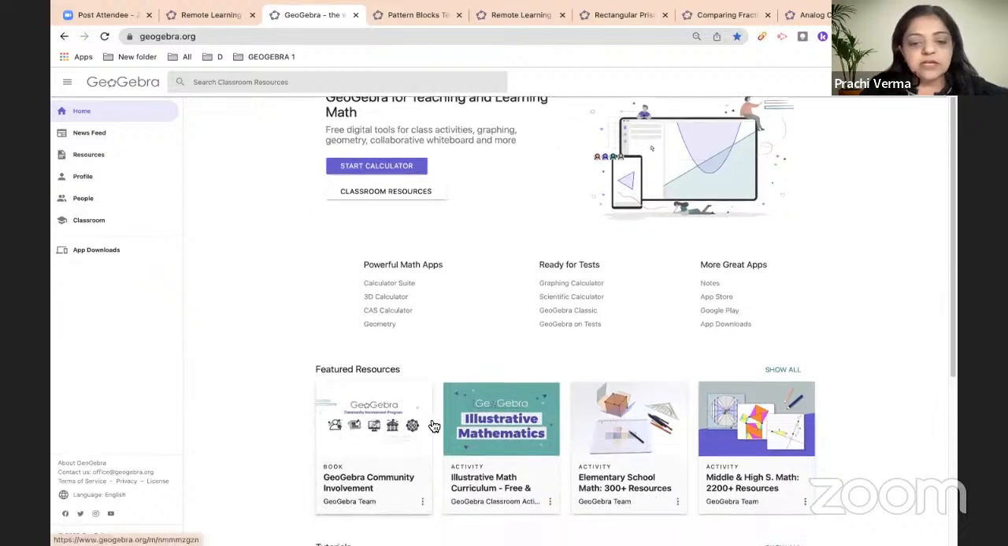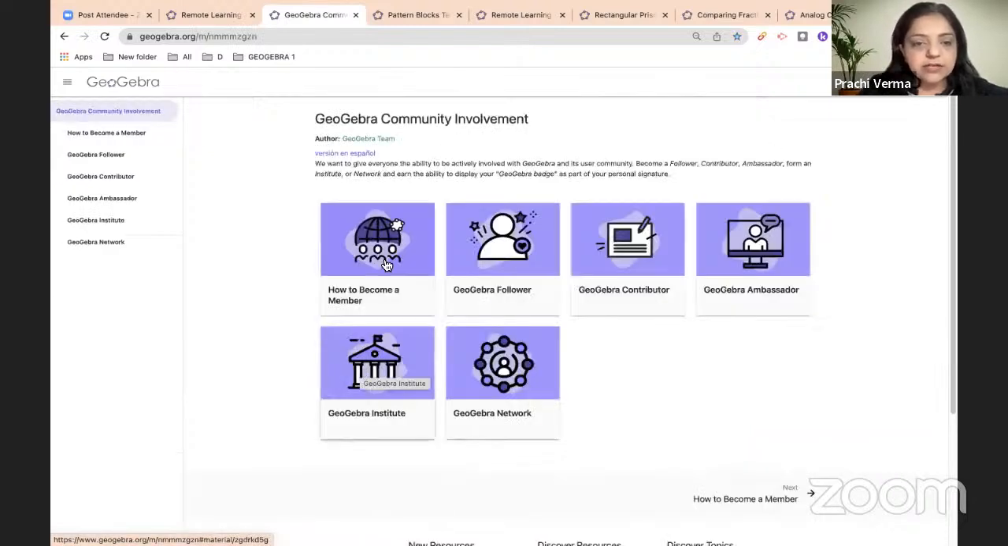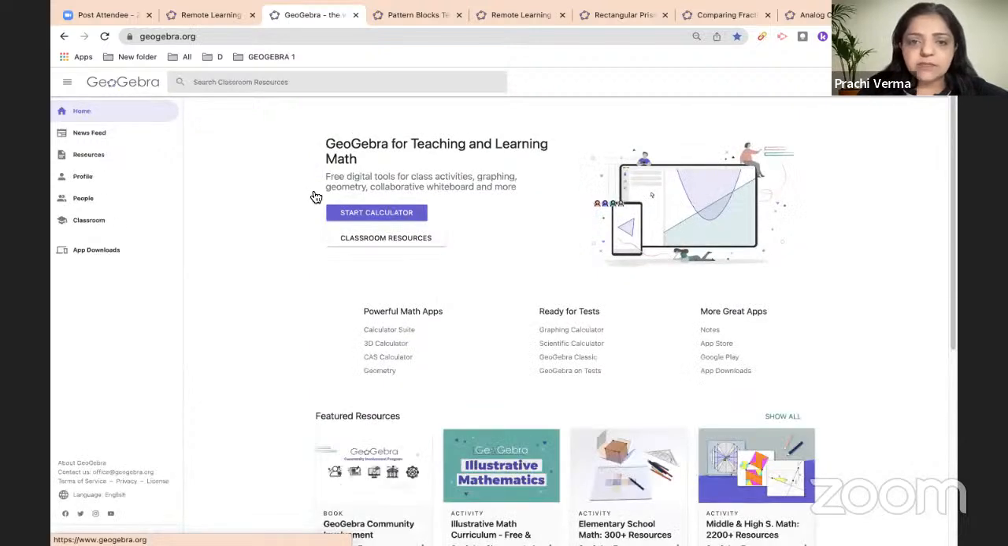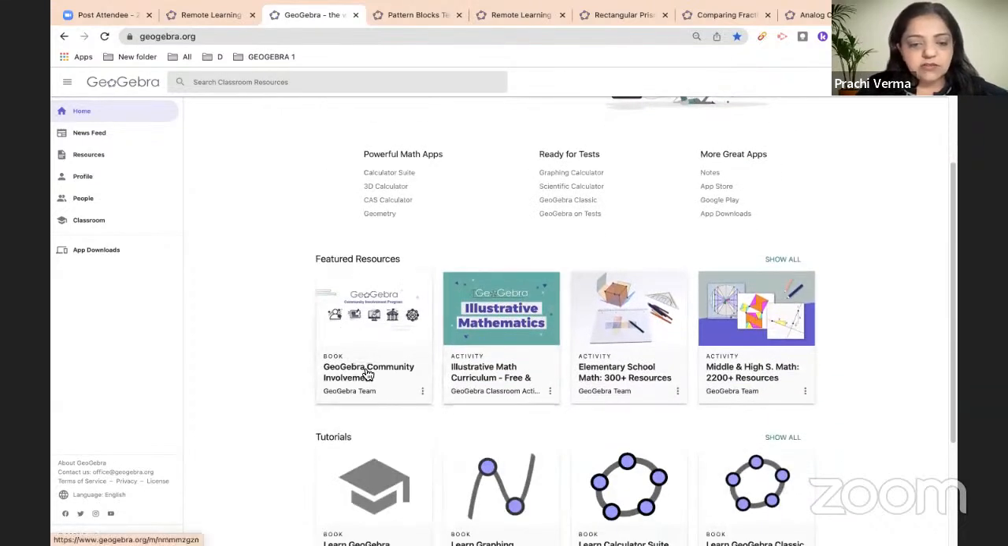When you go to the home page, you will realize there are 4 things given. One is GeoGebra community involvement. If you click on the first one, it shows how you can become a member, how you can contribute, how you can become an ambassador. When you become a member, you will continuously get mails about the changes they are making. And believe me, I'm observing from the last 6 months, they have added many new features in GeoGebra. They are updating again and again as per the needs of teachers and students. So this is the first one.